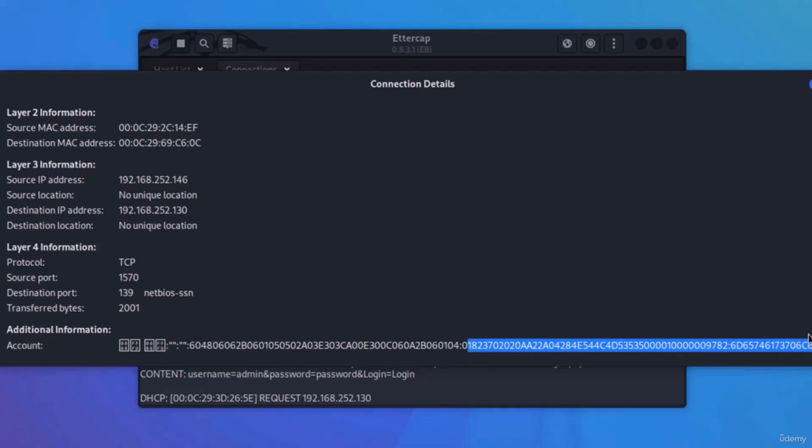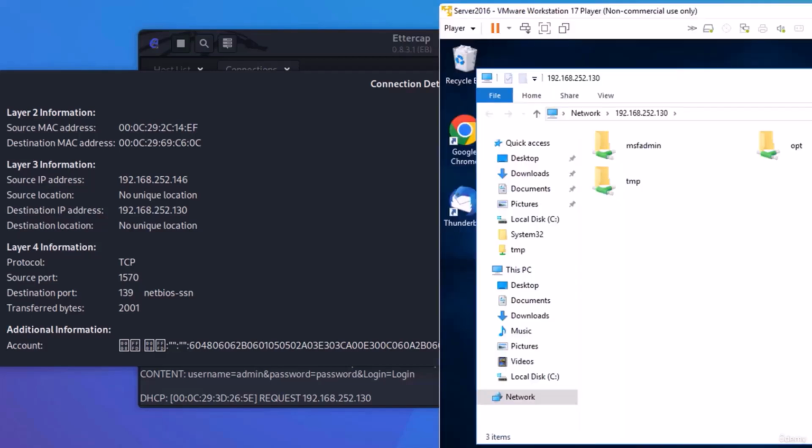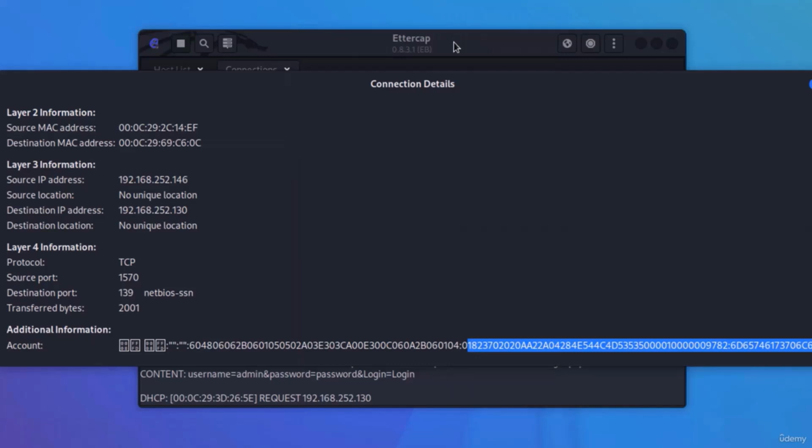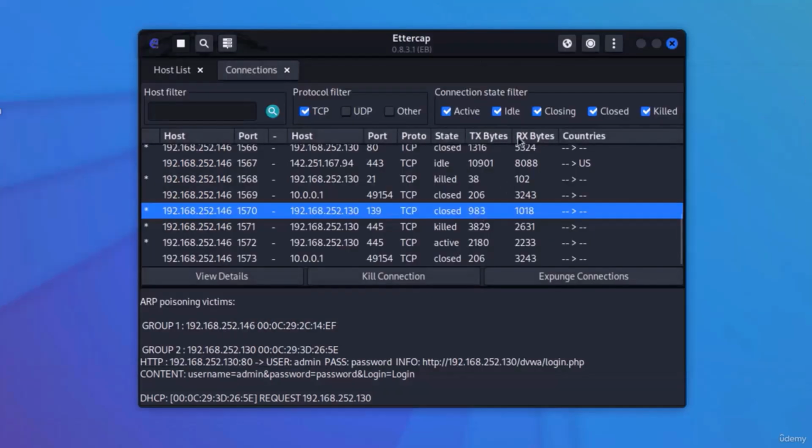So that is using a man-in-the-middle ARP spoofing attack between a client and a server using Ettercap, close these details, using Ettercap running on Kali Linux. And with that, we can close everything up and move on.